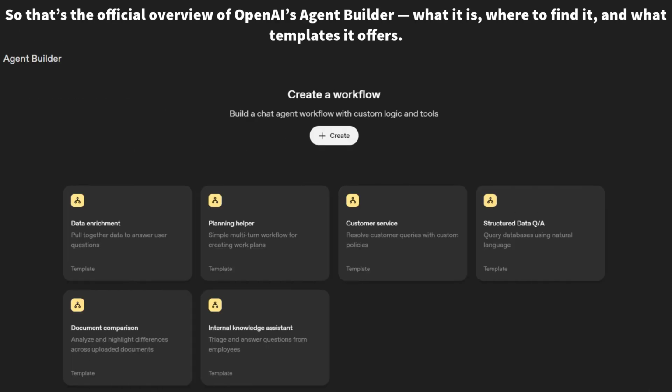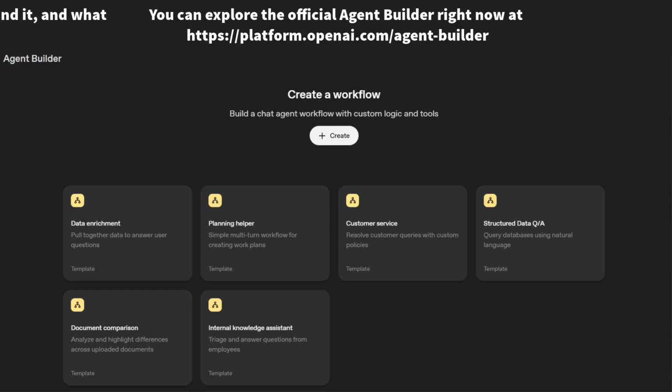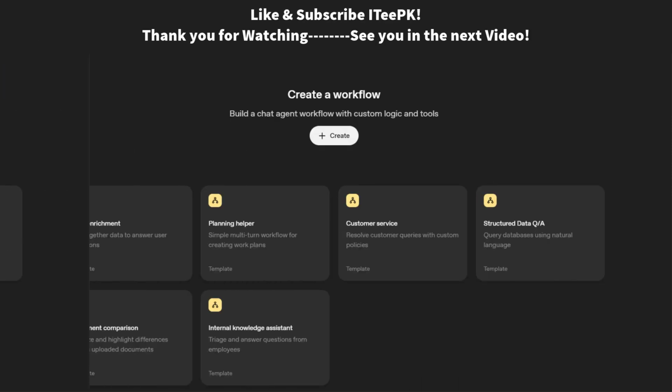So that's the official overview of OpenAI's Agent Builder: what it is, where to find it, and what templates it offers. You can explore it yourself at platform.openai.com/agent-builder.